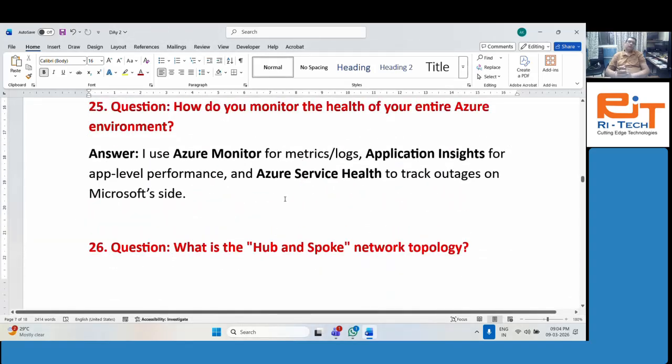Now, how do you monitor the health of your entire Azure environment? We can use Azure Monitor. We can use Metrics, Logs, Application Insights, Azure Health, or we can also use Azure Advisor to check what is happening inside your Azure environment.